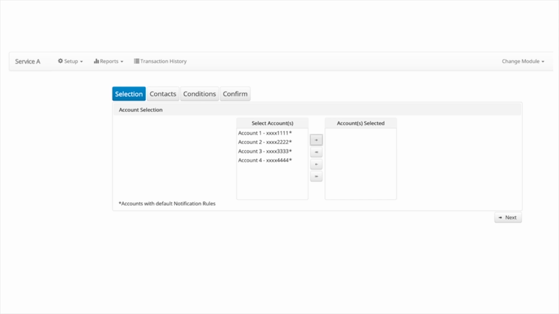To set up a notification rule, move accounts from Select Accounts to Accounts Selected or vice versa. Select the account and use the arrows in the middle. Single right arrow moves the selected account to the right. Double right arrow moves all accounts to the right. Click the Next button to set up contacts.